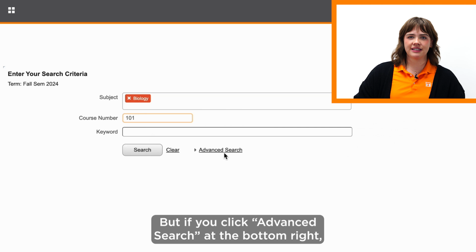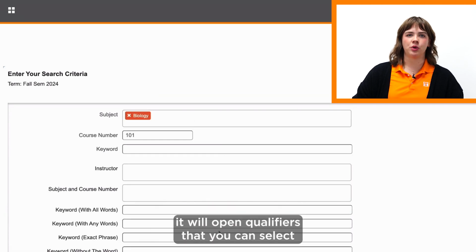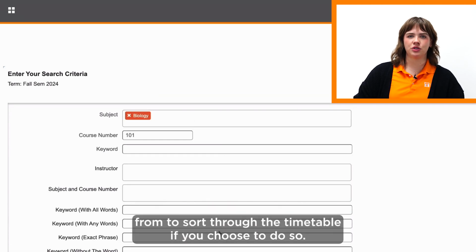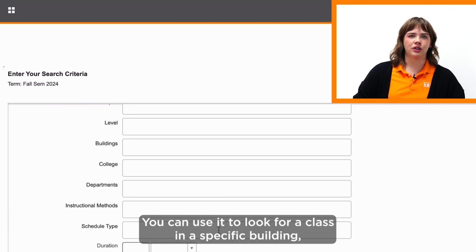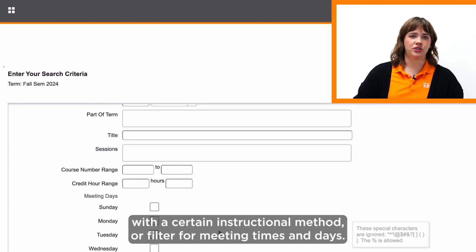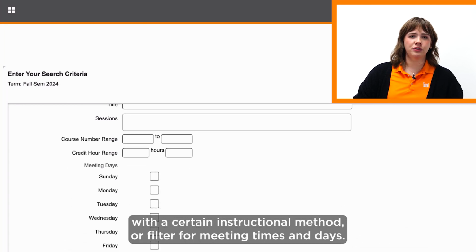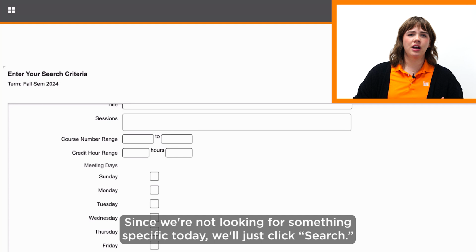But if you click Advanced Search at the bottom right, it will open qualifiers that you can select from to sort through the timetable if you choose to do so. There are several things you can filter for in Advanced Search. You can use it to look for a class in a specific building with a certain instructional method, or filter for meeting times and days. Since we're not looking for something specific today, we'll just click Search.